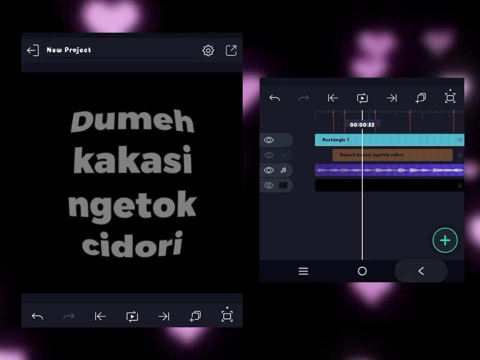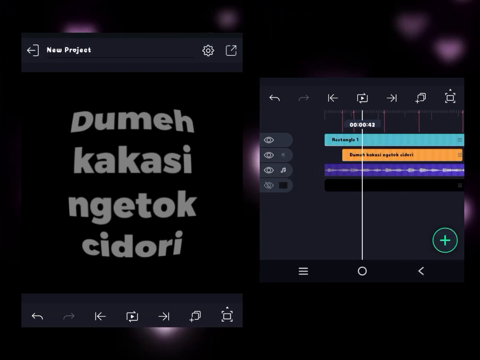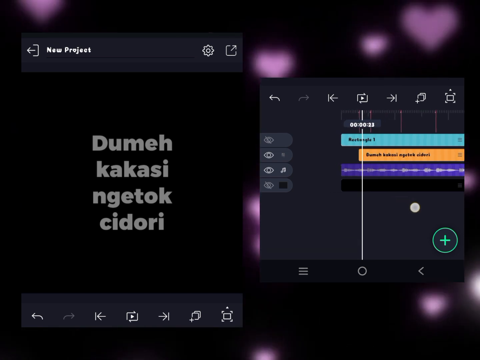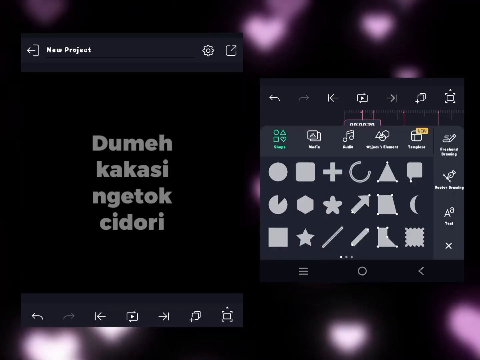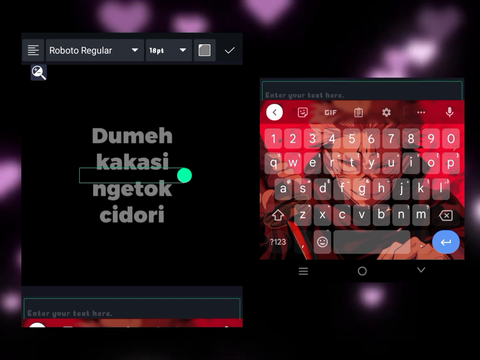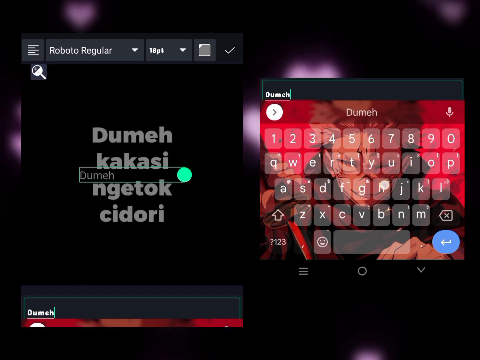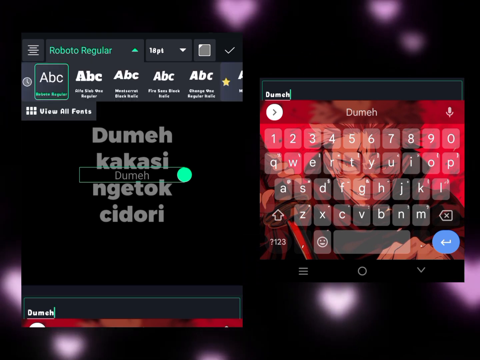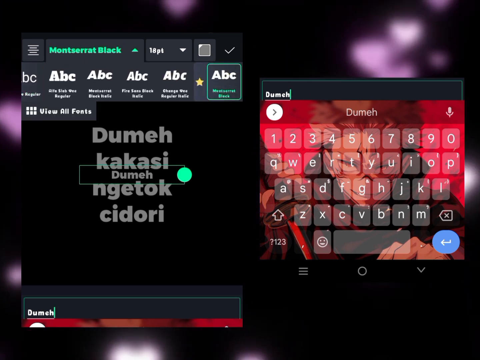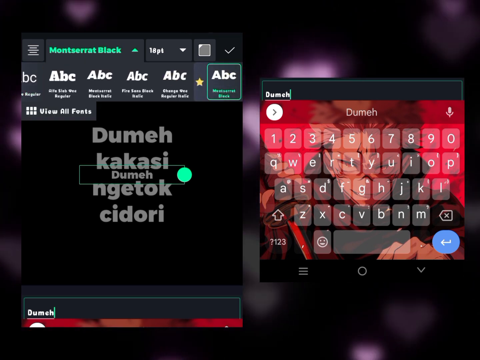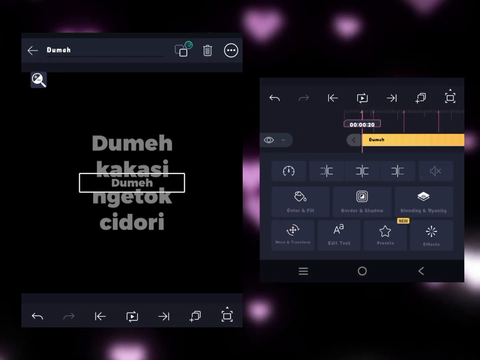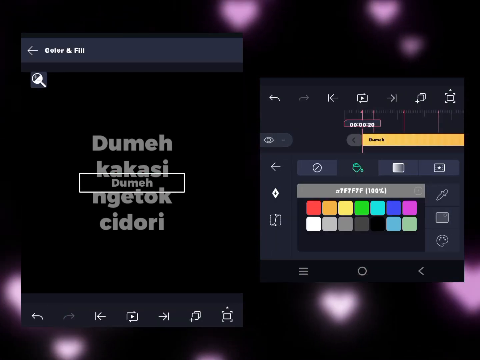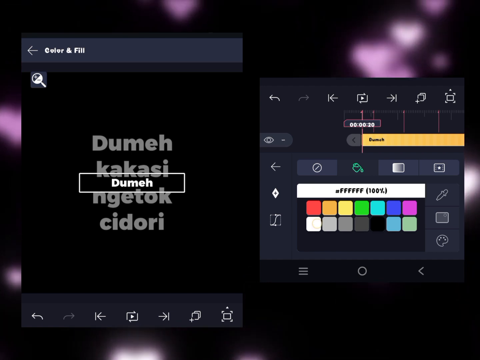Go back, then hide the effect. Go to the forced timestamp, tap the plus sign and add text. Type the first lyric. Tap the column sign or whatever it is called, then select the font that you want. After that, tap the check sign. Tap Color and Fill, and select the color to white.